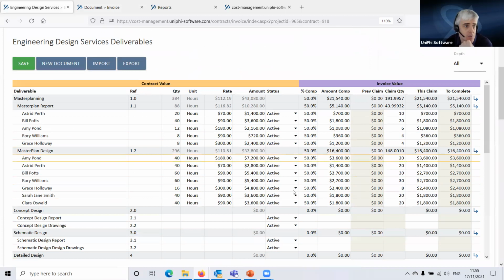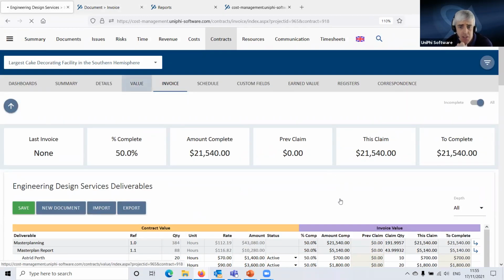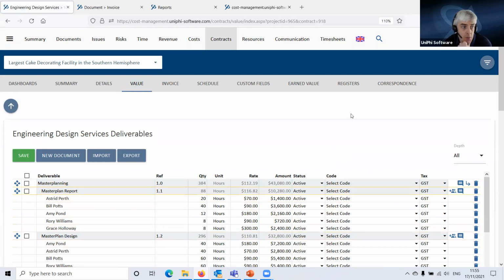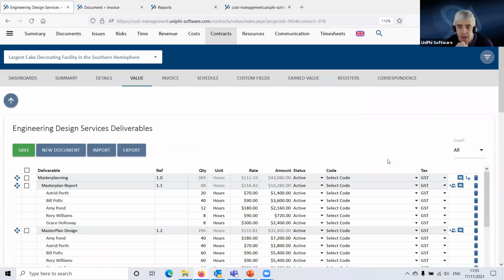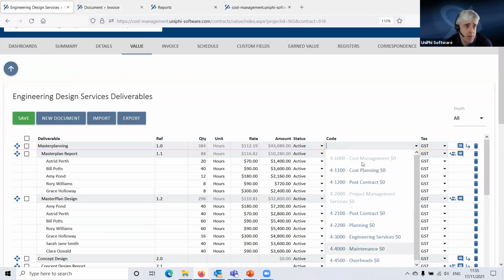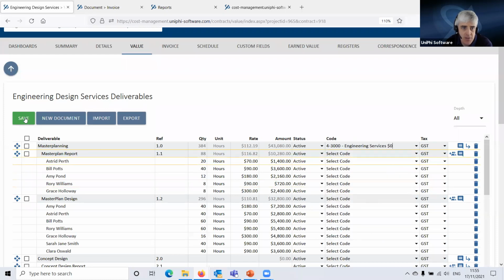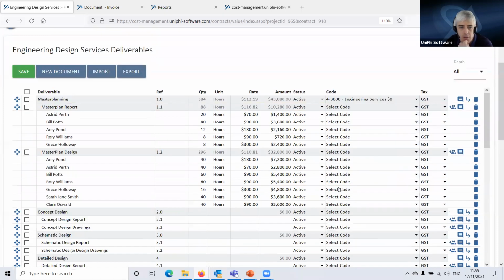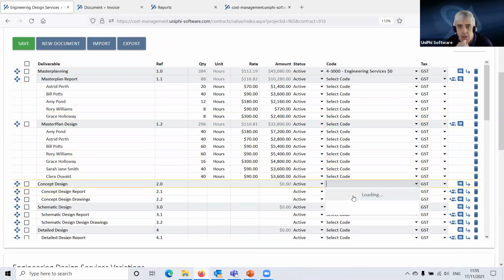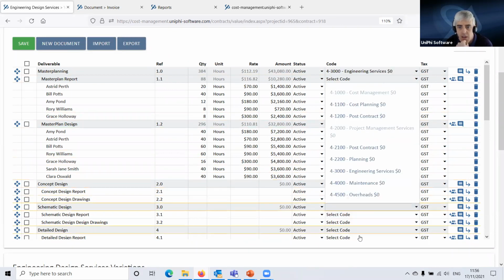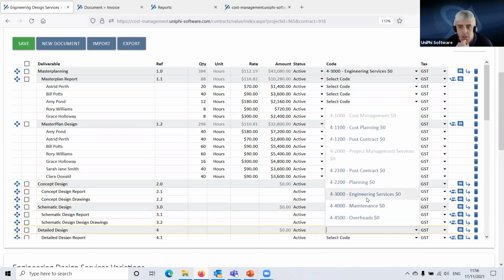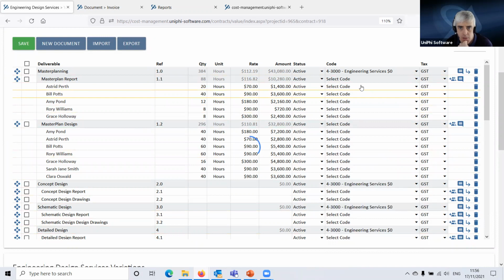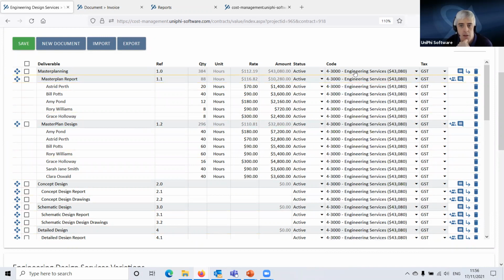So I need to go back to the value view. And you'll see the code column here just has select code. It's all blank. And when I select that, I've got a series of my revenue codes that everything gets coded against. So this is engineering services. I'm just going to select engineering services for this and hit save. And do that for these ones. And there we are. So if I select it at level 1, Unify populates it down to all the levels.